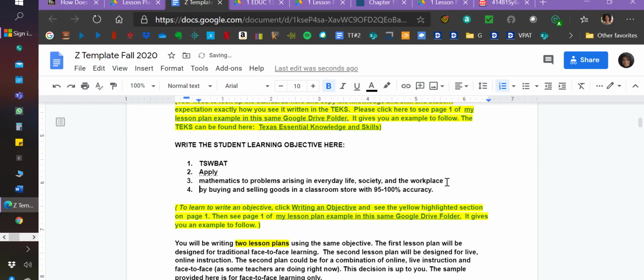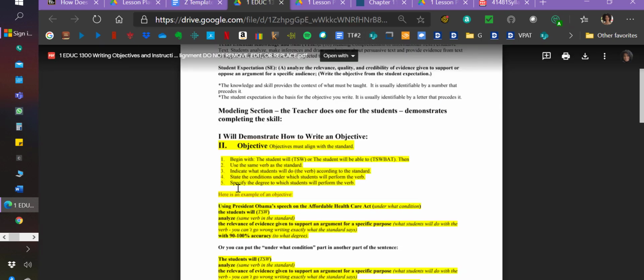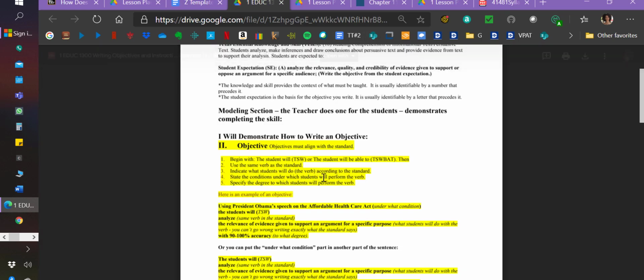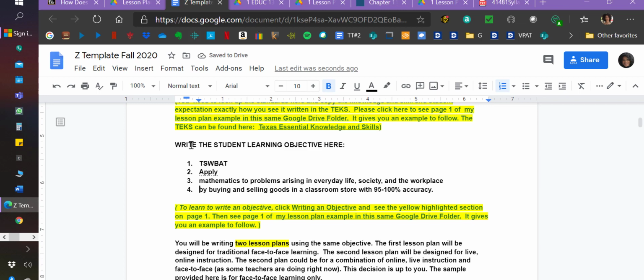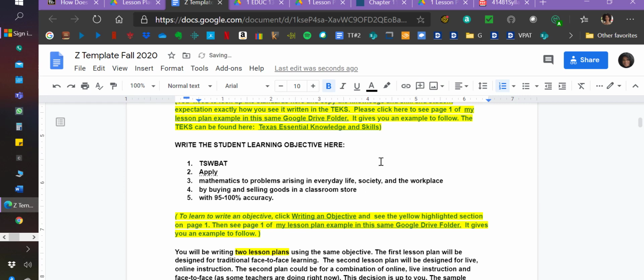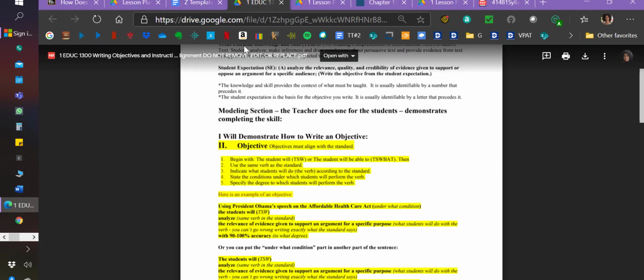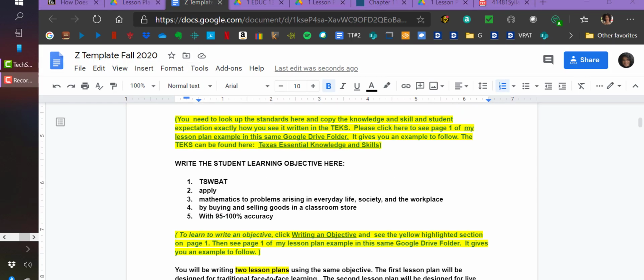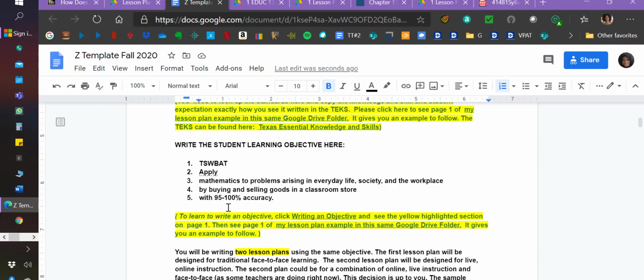Okay, and then the 4th one says, state the conditions under which the student will perform the verb. Yep, we got that, because we're going to use buying and selling goods in a classroom store as our condition under which they're going to master that. And then specify the degree to which students will perform the verb. My statement there is with 95 to 100% accuracy. That is how you write your objective, and I think you are ready to go.